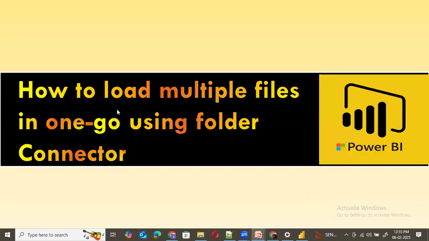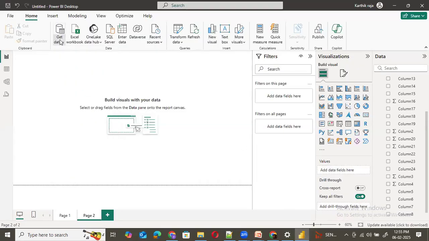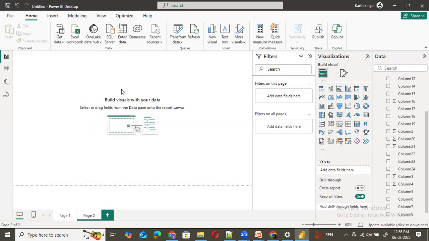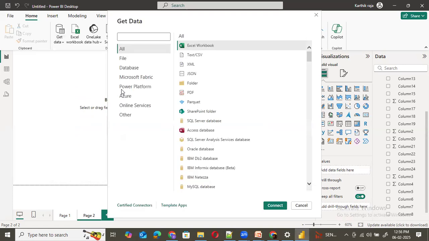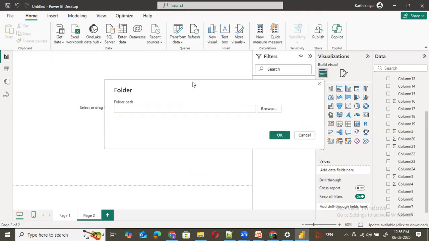In Power BI, we have something called the folder connector. You need to click on Get Data here, and then you will find that Folder is not there. Click on More. Instead of loading the files one after the other, let's say you kept all the files in one specific folder. If you specify the folder name, all the files, and if the main folder contains any subfolders, that data also will get loaded automatically.